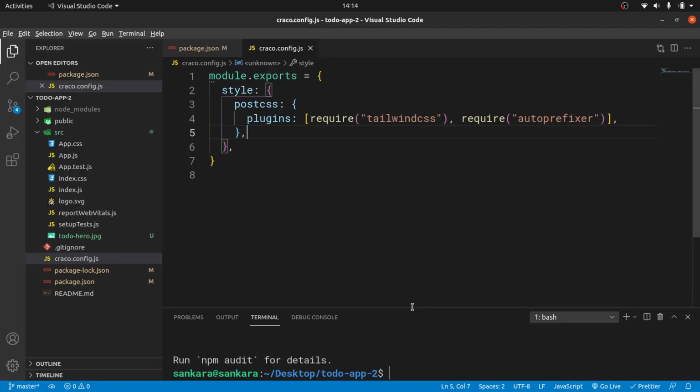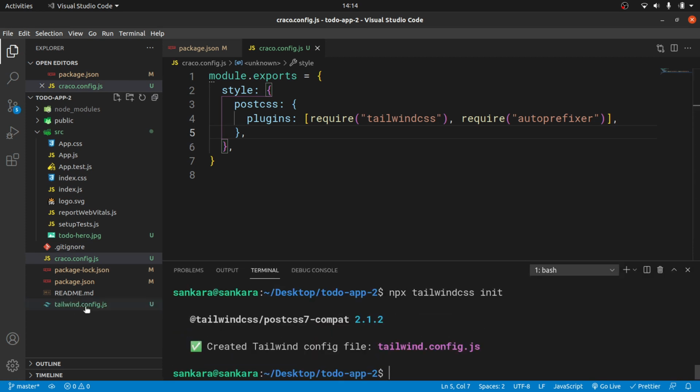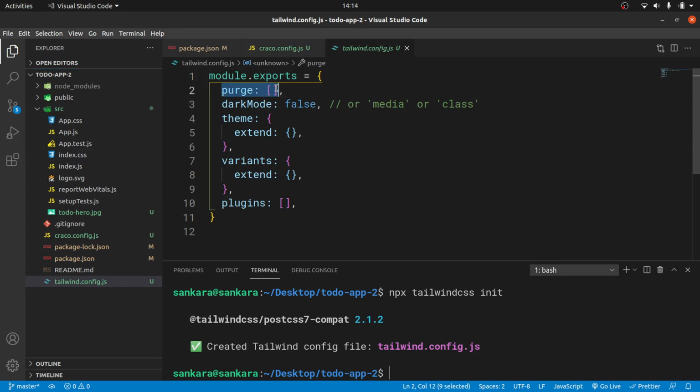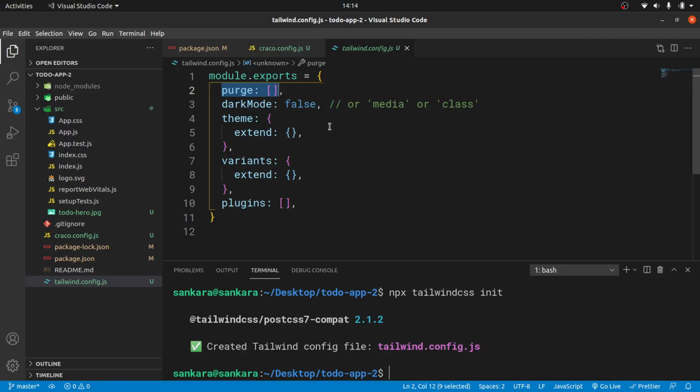And then next we need to run this. We create our TailwindCSS config file. So paste this in and run it, and it will create tailwind.config.js like so. And then inside here, we're only going to replace this first line, and we're going to replace it with this. So just copy this and paste it inside here like so.